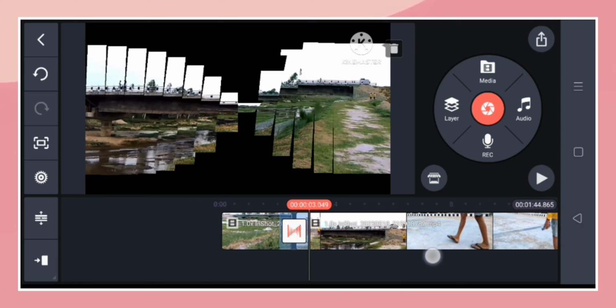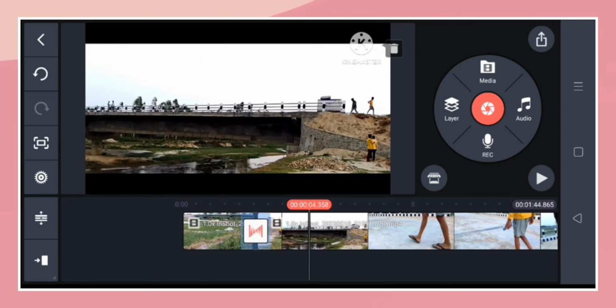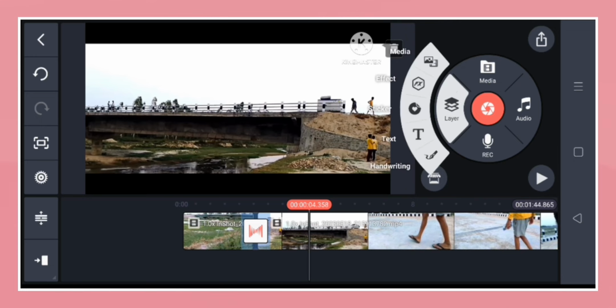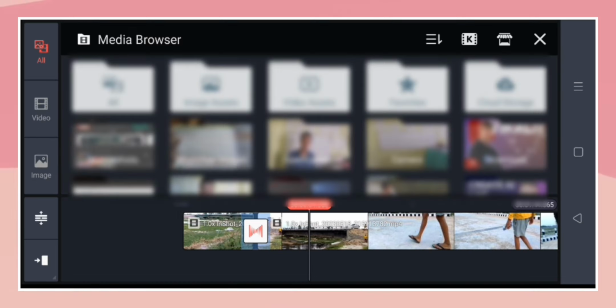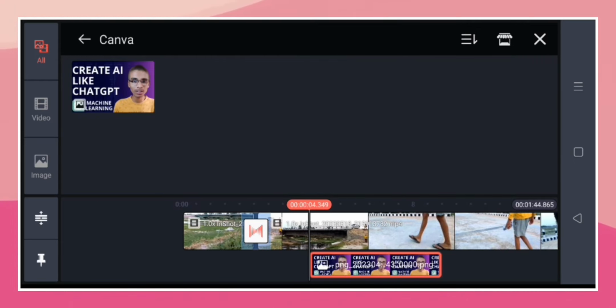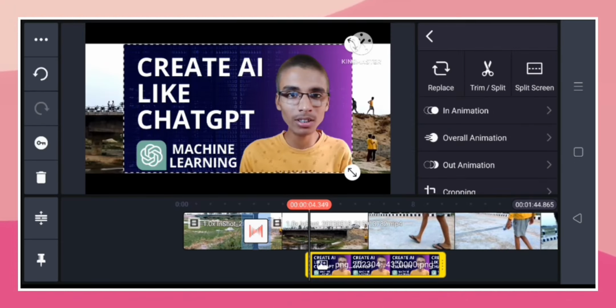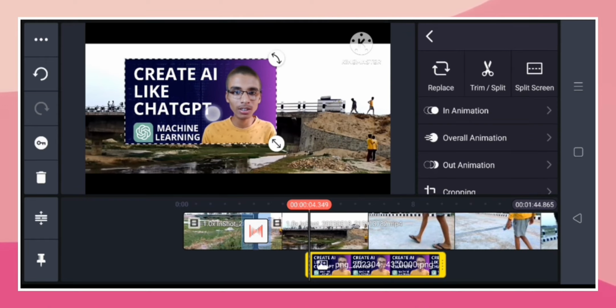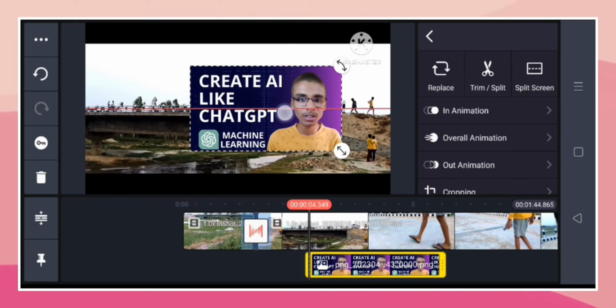Let's say you want to add some pictures or any kind of video on your photo. To do that, just tap on this button, layer, and tap on this button, media. From here you can add any kind of video or photo on your screen, on your main video. Right now here we have this thumbnail. Now just select the photo, and you can see we have successfully added this photo on our screen.